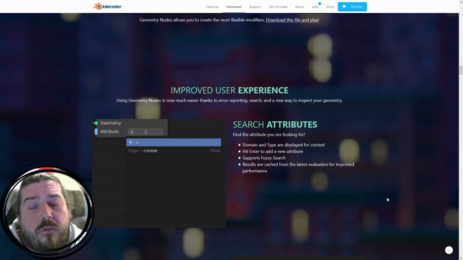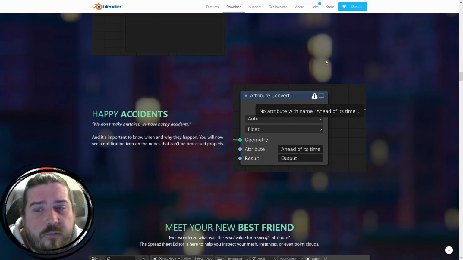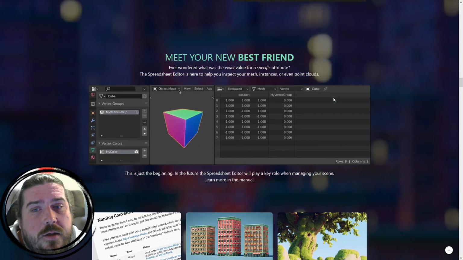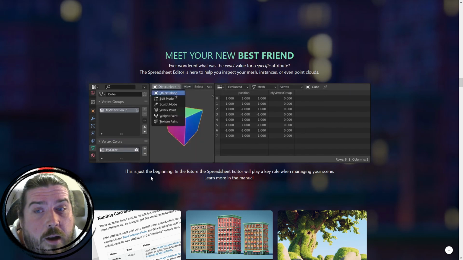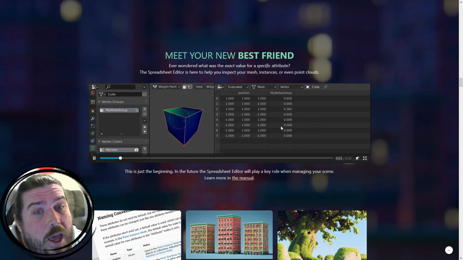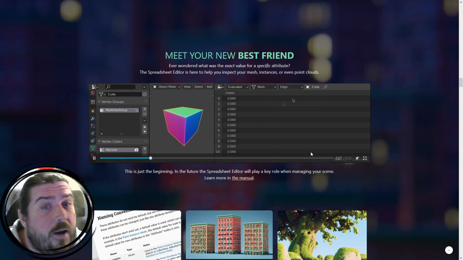Some improvements to the user experience, like searching for new attributes so that you can actually see what's available, error notifications, and there's a little video here on the Spreadsheet Editor. And I really like the start here where they go into weight paint mode, and you can actually see down here the weights being applied to the different vertices and what those values are. That can really help for troubleshooting.